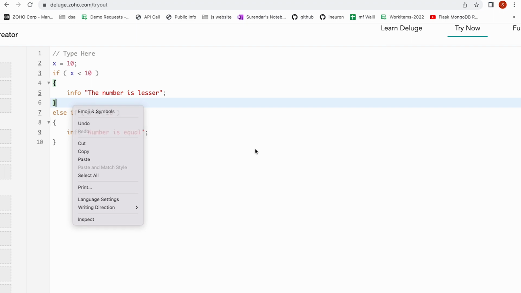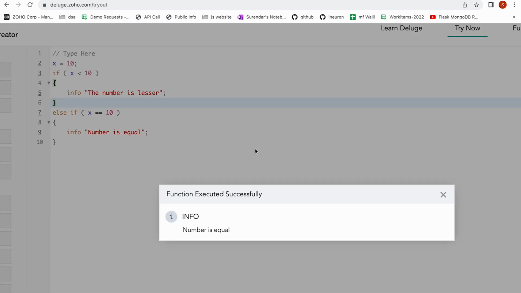Now if I execute, you can see it is saying number is equal. Here you can see the if condition failed. So x equal to 10, the first if condition failed and the logic got to the second if condition. So that is where the execution happened.